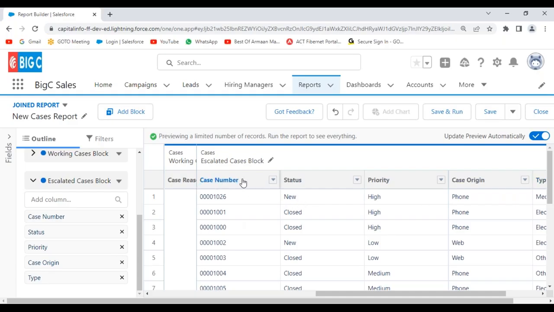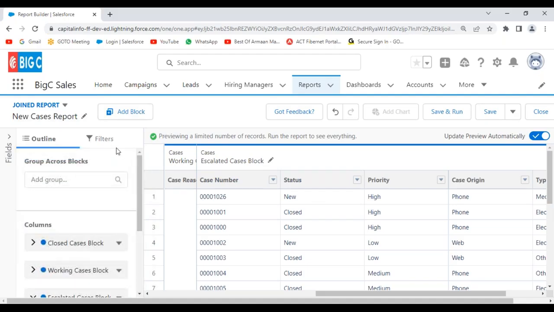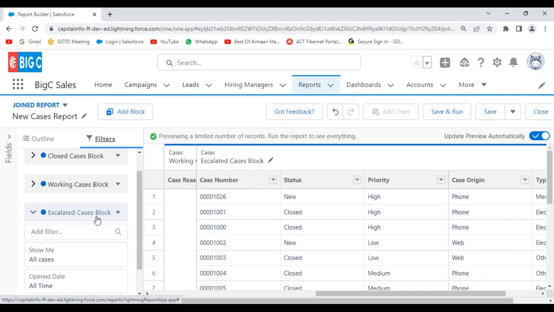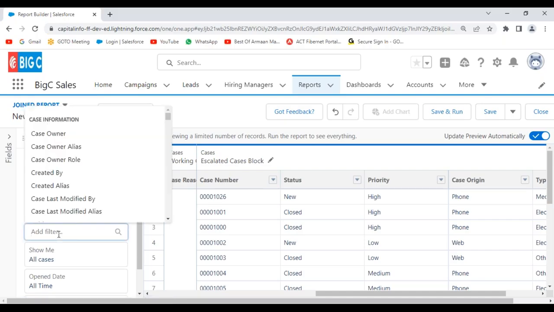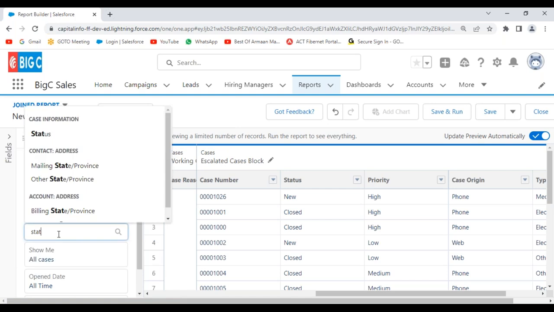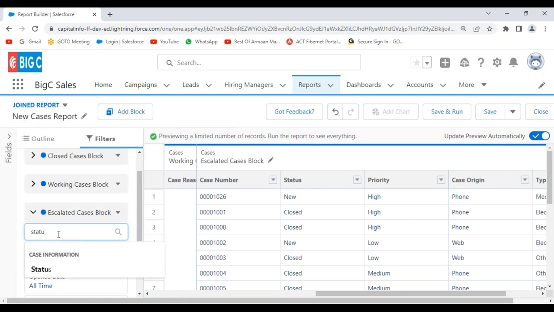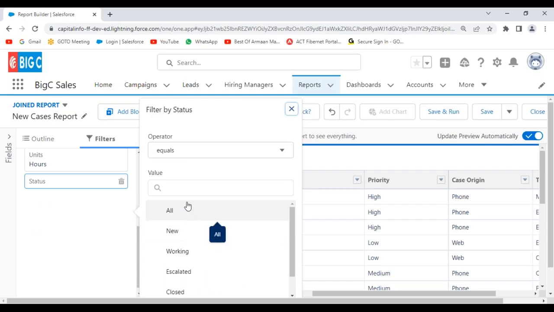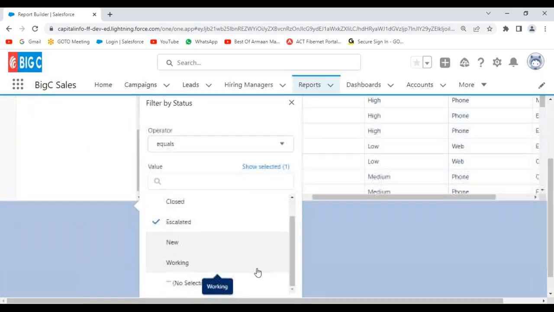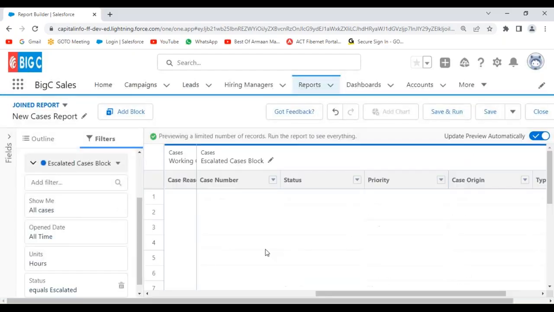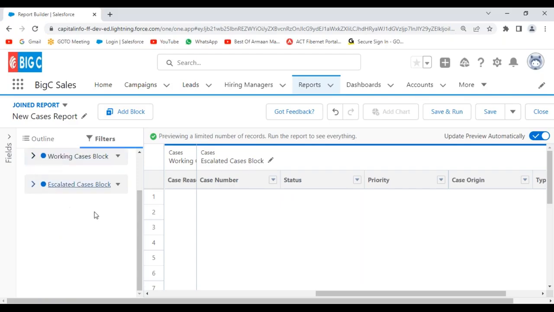Here I would like to represent only those cases whose status equals escalated. Go to the filter section, go to the escalated cases block filter section. Now specify the case status: case status equals escalated. Now, as part of my object, I don't have any case records which have the status escalated.